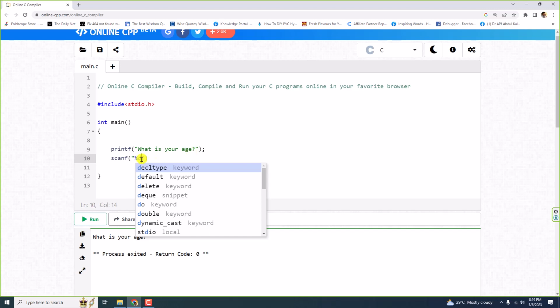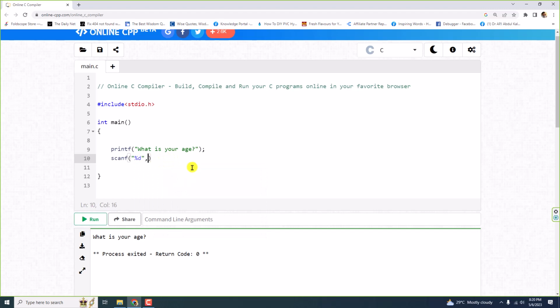Next, I'll put a comma here. The comma is required. Whatever value a user enters should be stored somewhere, correct? What is your age? My age is 33. So if I enter 33 here, that 33 must be stored somewhere. So what do we use for storing values? We use variables, right? But have we defined any variable here? No, so let us do that.